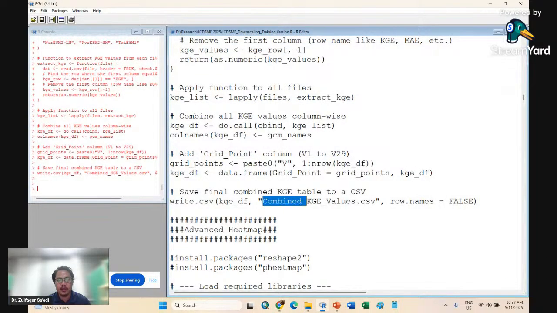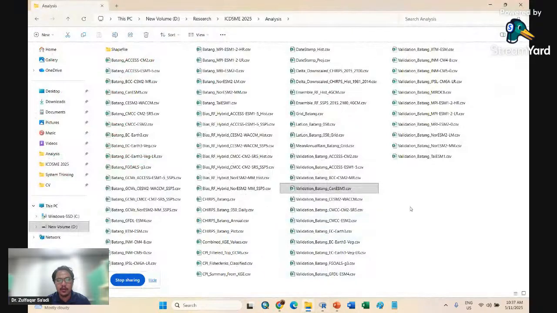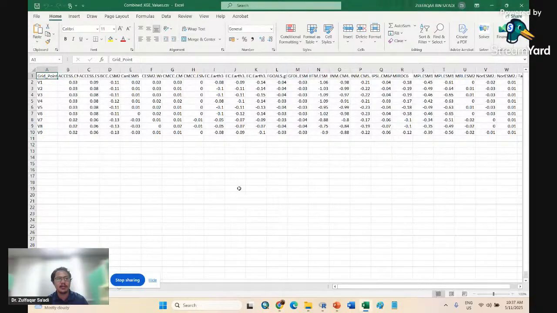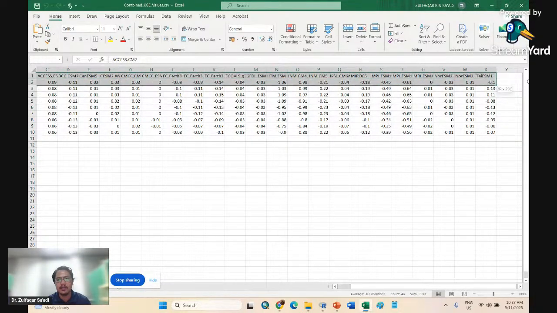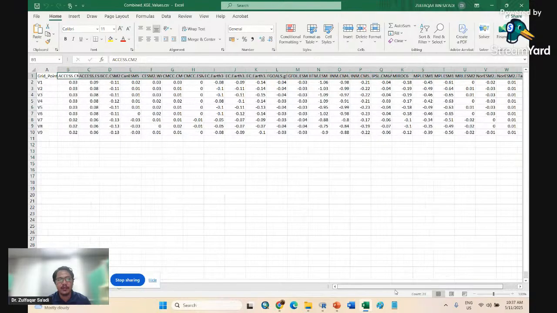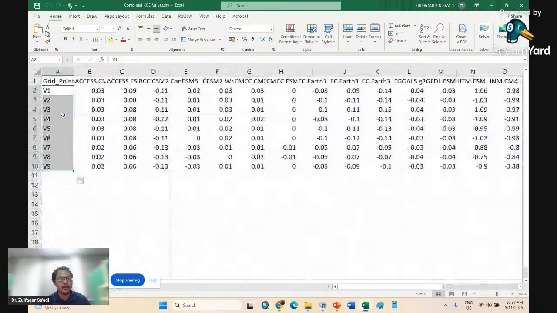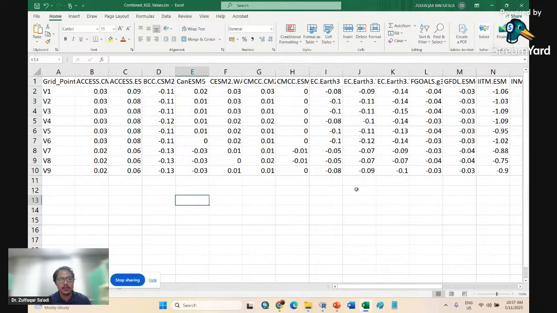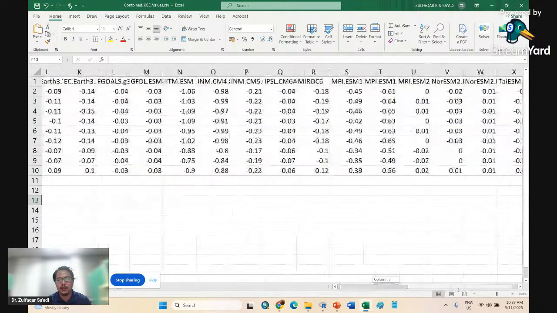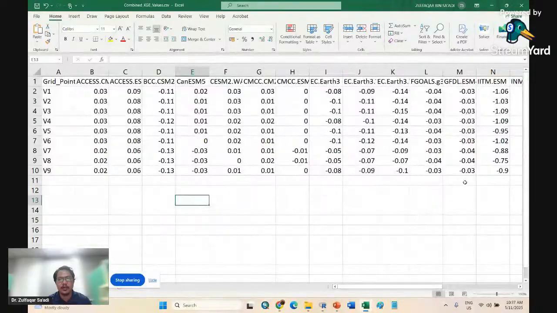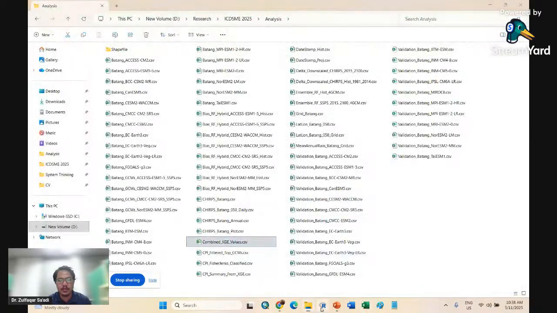Now you get this combined KGE value. Let's see here. So I only extracted the KGE value assessment for all these 23 GCM just now. Okay, now I want to rank. If you look one by one, it's very difficult. You have many grid points, right? Many grid points. Which one is the better GCM? It's still very difficult.